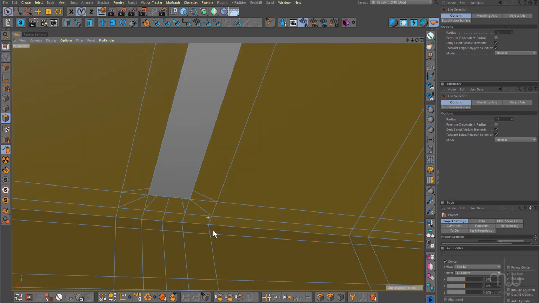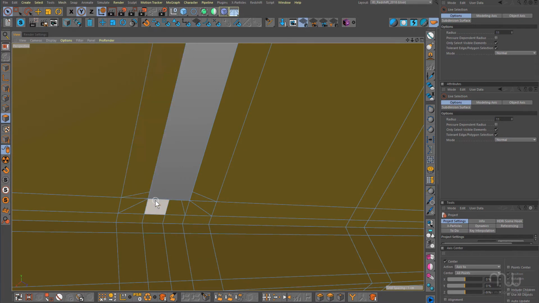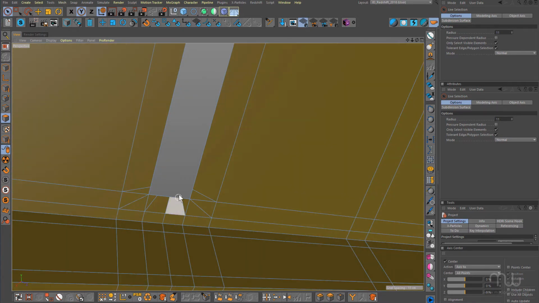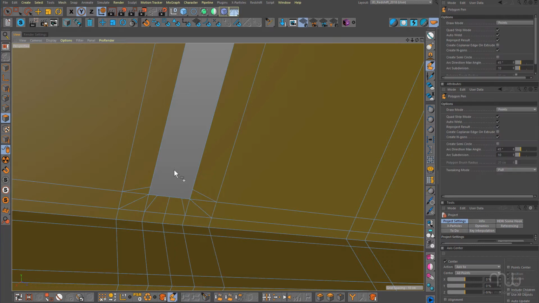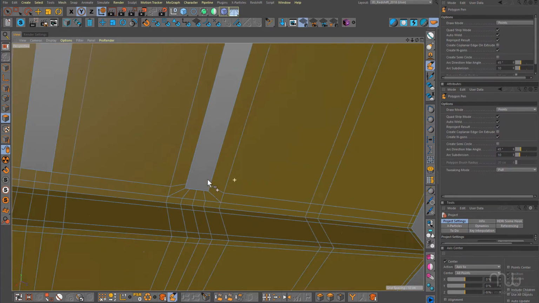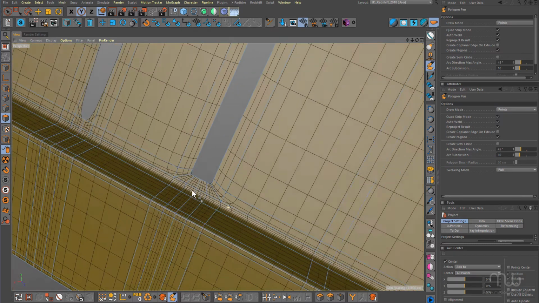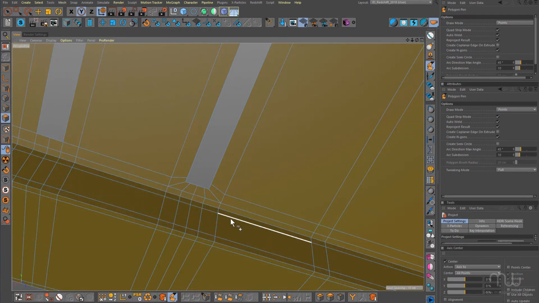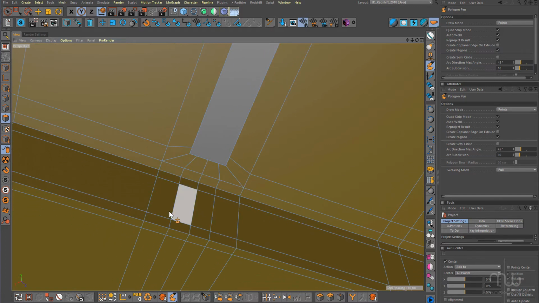Okay, something like that. And obviously how close you put these cuts to the corner will dictate how sharp that'll be. I'm going to grab the polygon pen tool, control key, just to dissolve these edges. Okay, so that's sharpened that up nicely now. Okay, so now I have to deal with this.